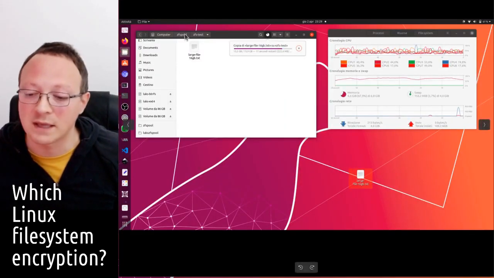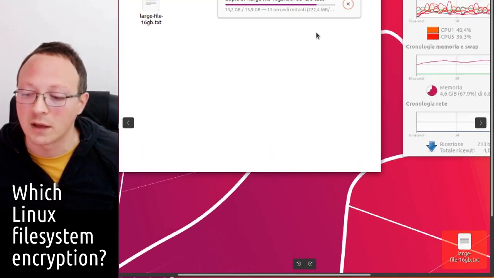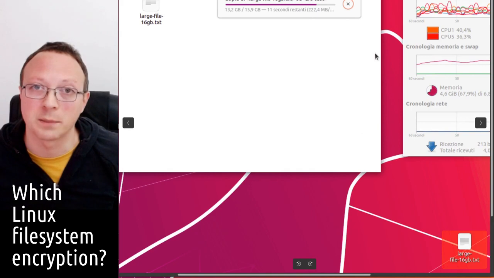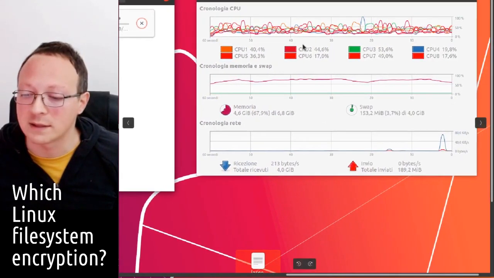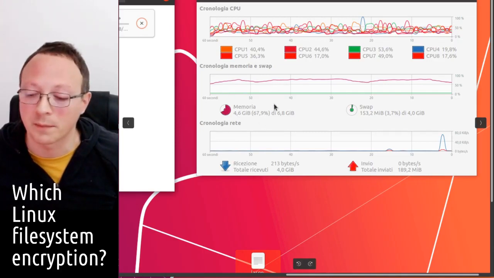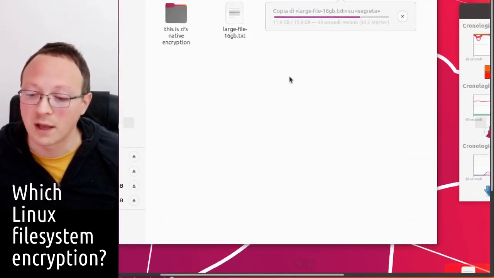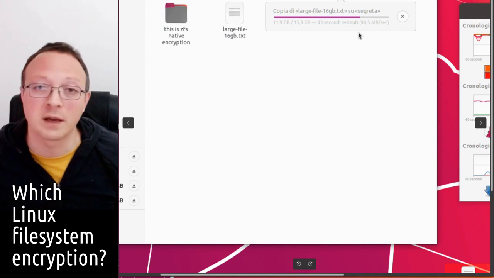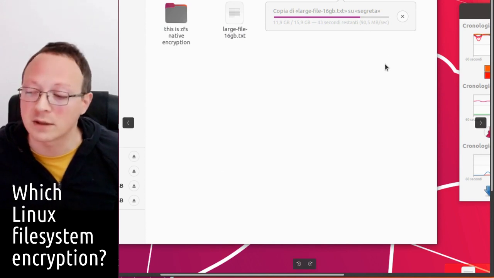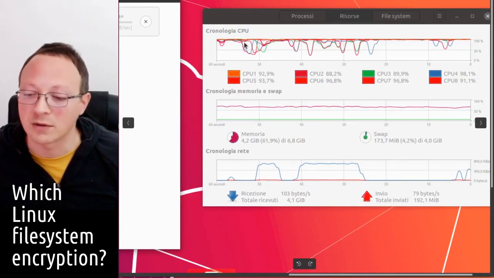And then we have ZFS, a normal ZFS partition, and we have 222 megabytes per second. And this is the CPU usage chart. It also uses more RAM. And then we have ZFS with native encryption. In this case, we have 90 megabytes per second, but the CPU usage is very high, almost 100%. So beware if you want to use this kind of encryption.